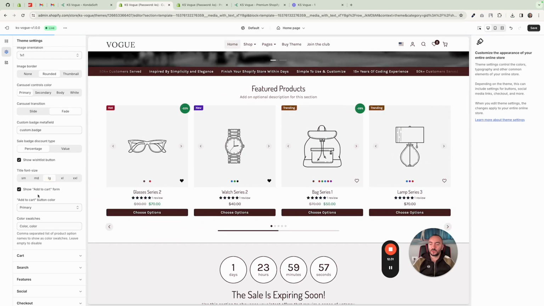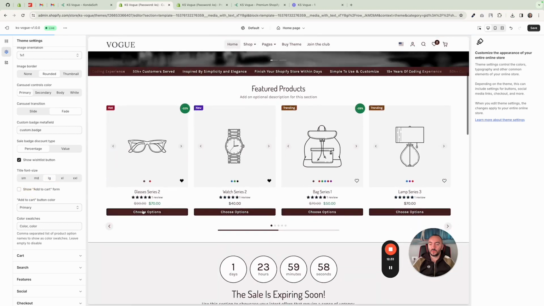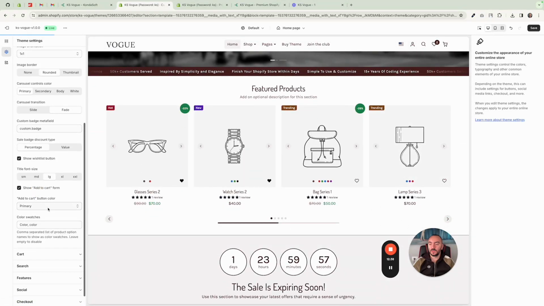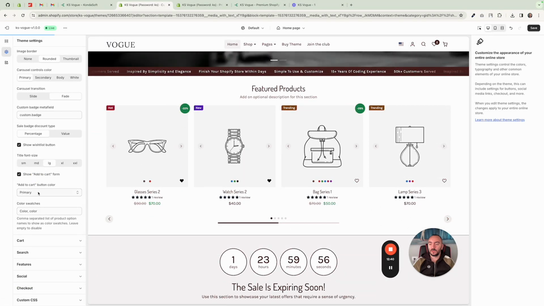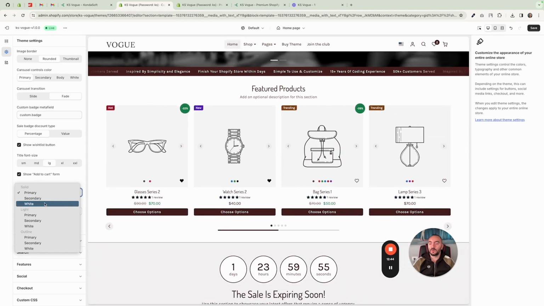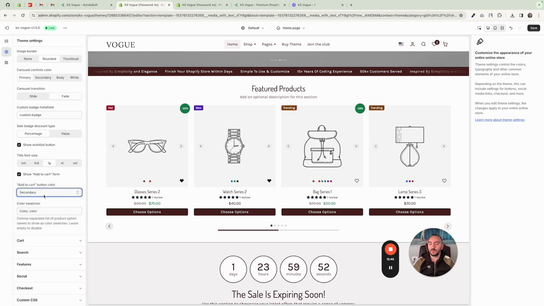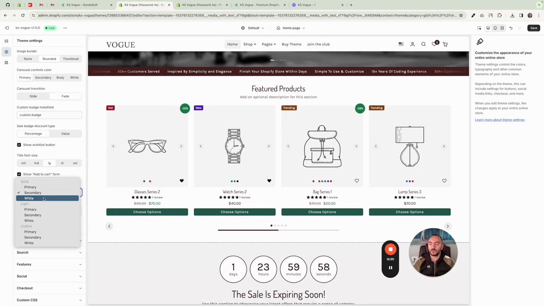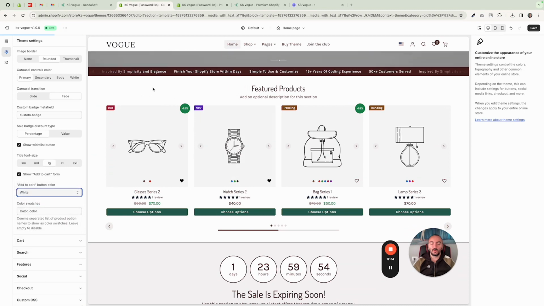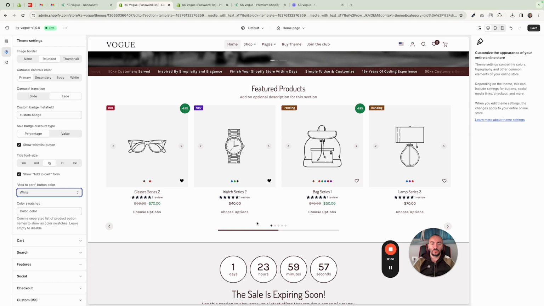Also we have show add to cart. If you don't want to show these forms, the add to cart forms, disable the settings. You can choose the add to cart button color based on the global colors that you have. You may choose primary, secondary. Also you may choose white if you have decided to go with a darker background color for the section.